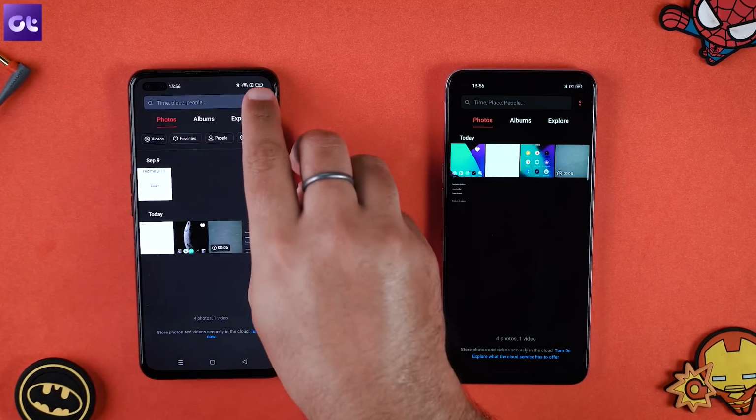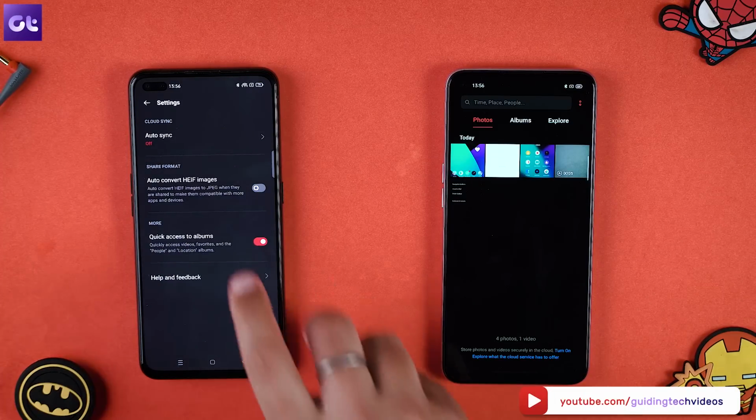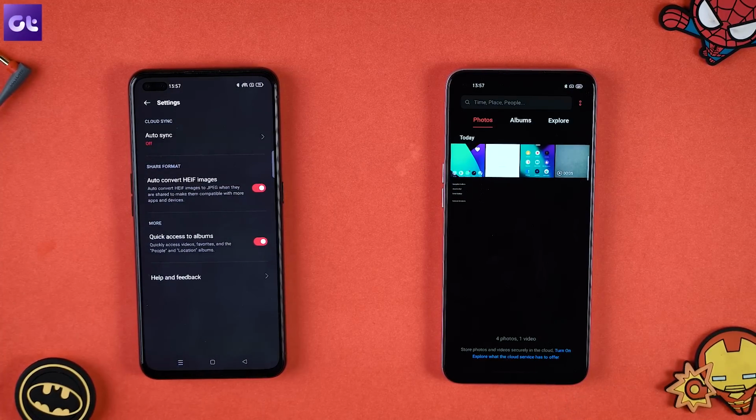Another great feature is in the settings option. So let's say you're someone who's using HEIF format to save your images. That's great, except that when you try and share those photos, they do not work on all other devices. So here there's the auto convert HEIF images setting. So what it does is whenever you're trying to share an HEIF image, basically a compressed image with someone else, it'll automatically be converted to JPEG so that they do not have any issues in trying to open it. And well, that was it.